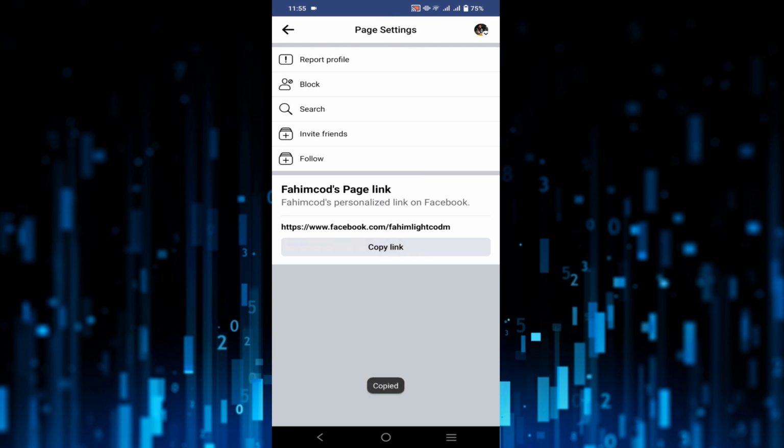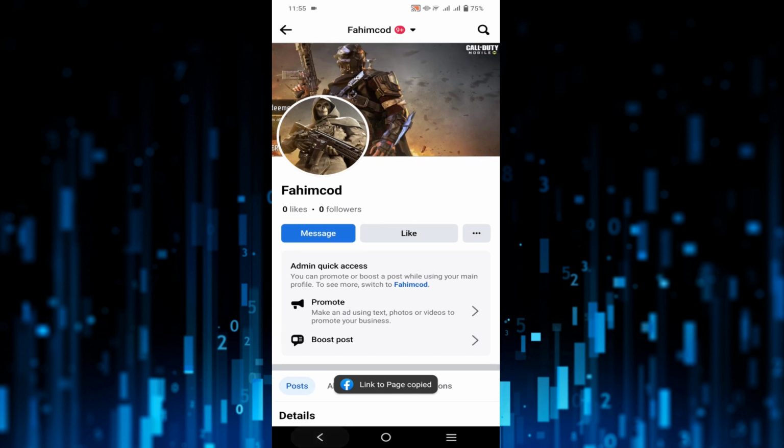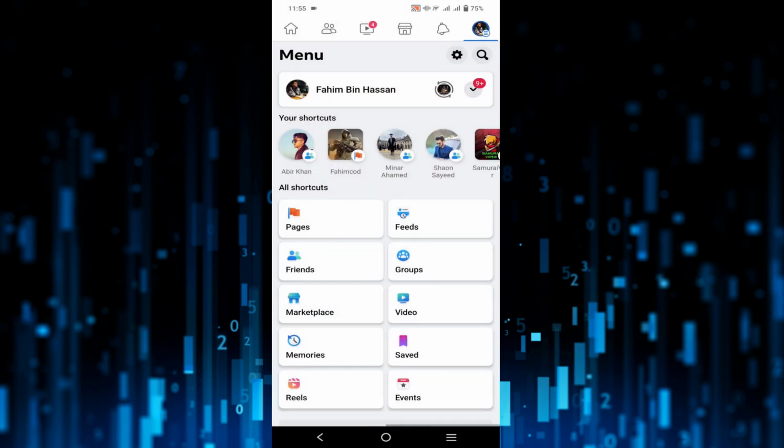Just select that option, and your page link is copied, and now you can paste and share this link to anyone via email, WhatsApp, or Messenger as you like. But if you want to send another page that you are not handling, you can also do that and also copy the link in a similar way.